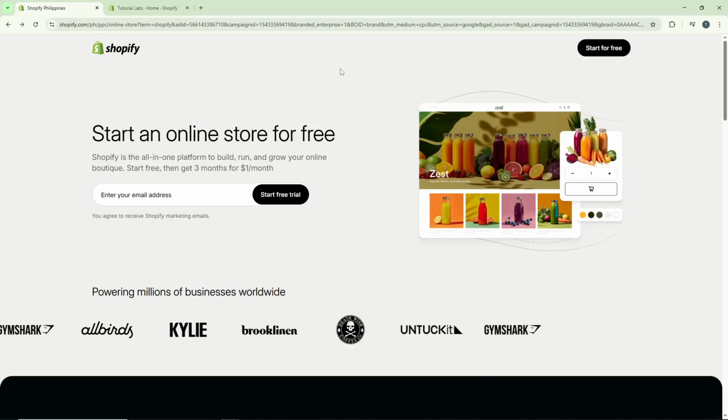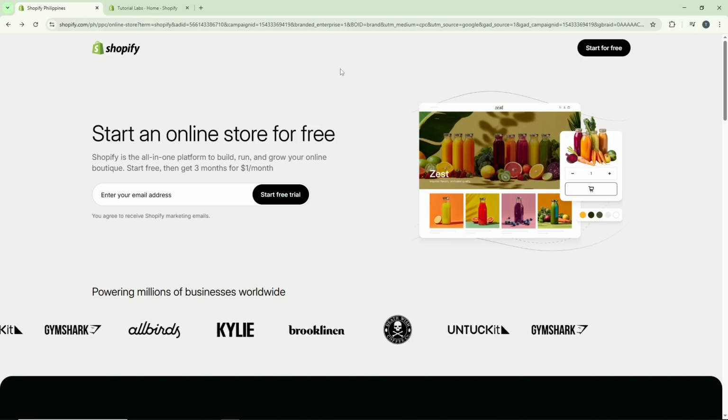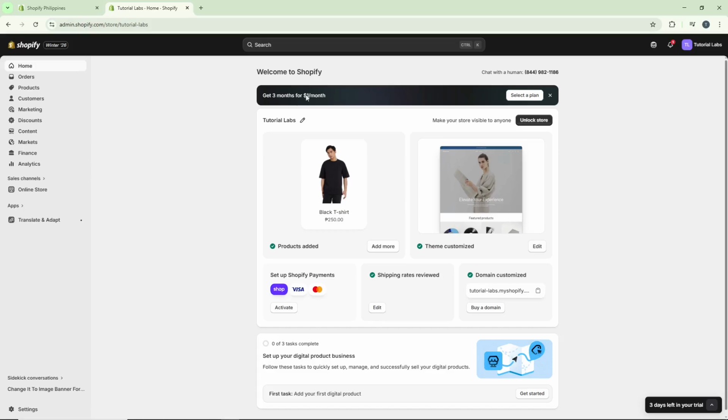Let's dive right in. First, open your browser and navigate to shopify.com. Once there, log in to your account using your credentials. You'll be taken to your Shopify dashboard where you manage all aspects of your store.